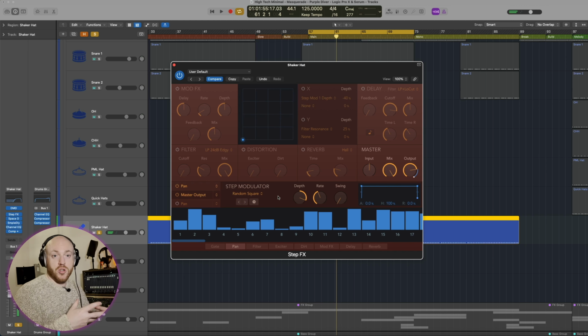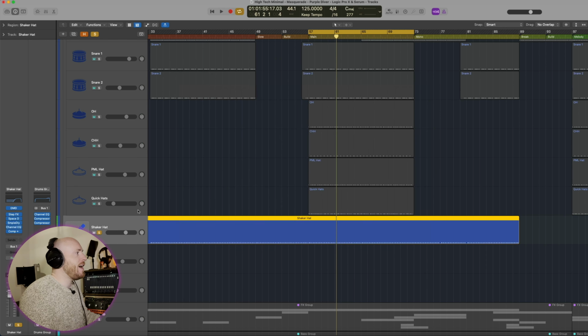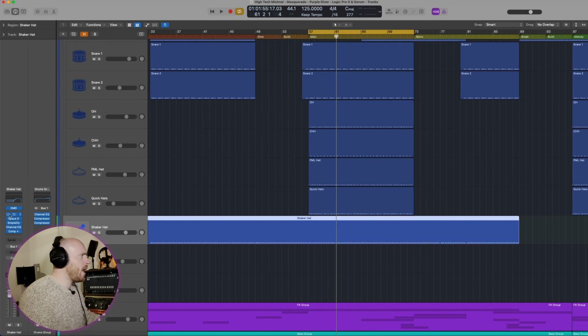So just giving me a bit more dynamic interest there, which is exactly what I want to create some life within this shaker hat. So let's hear that in and out of the mix. We'll have it bypassed first of all, and then we'll bring it in and you'll hear what that's doing.